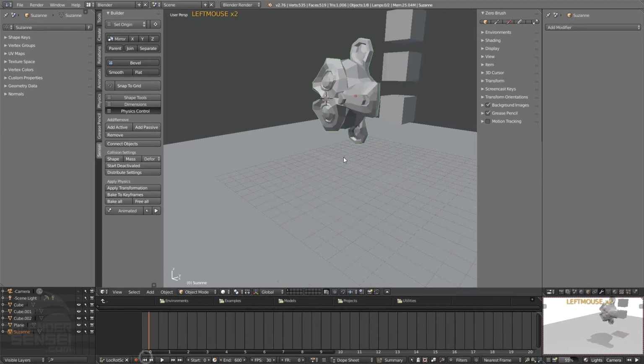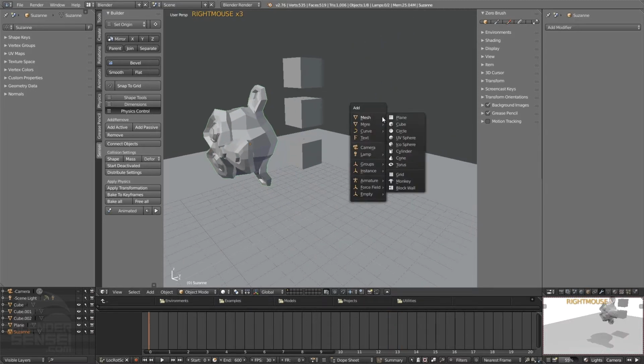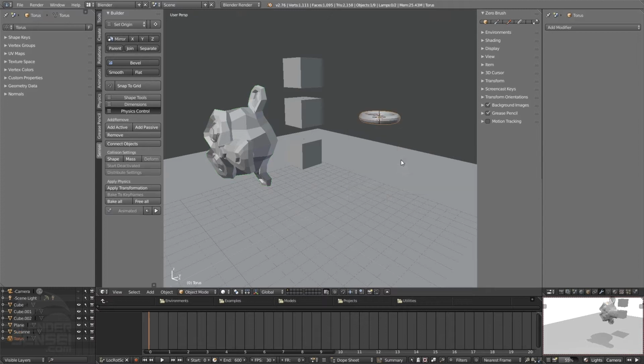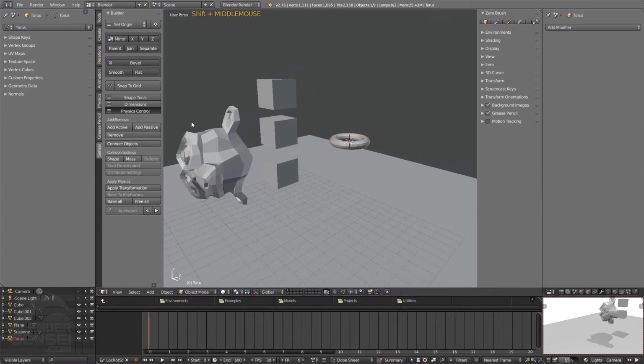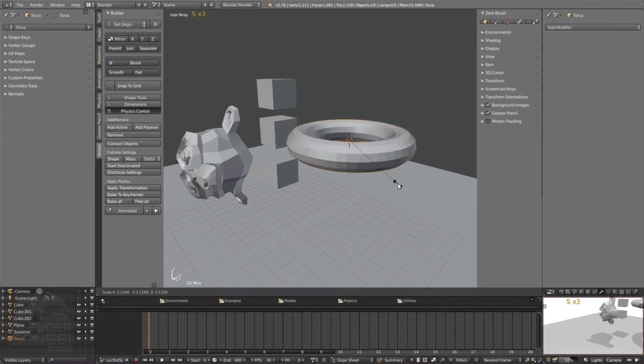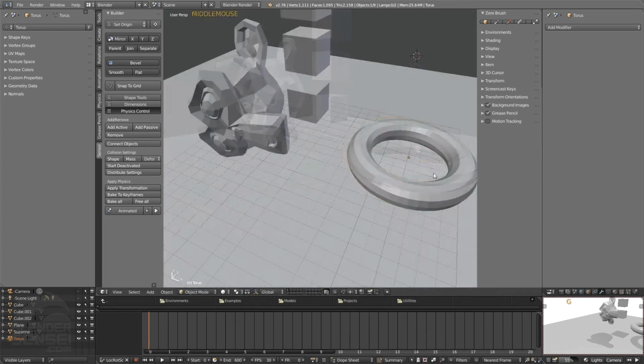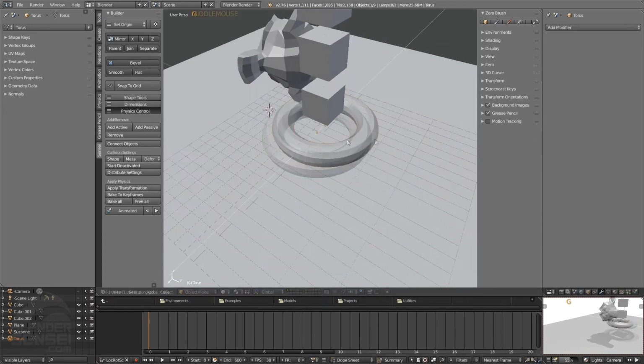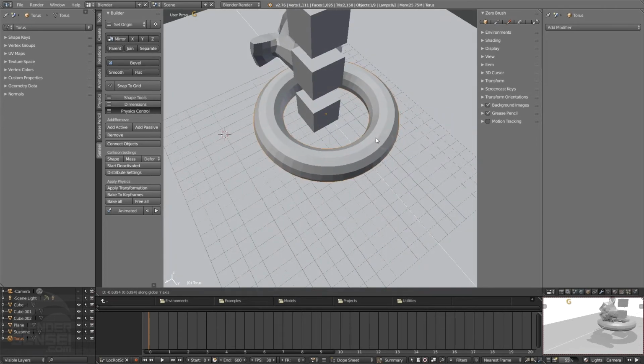But if I were to double right click here and add a torus shape here, and let's say press add active here, and under shape use the convex hull, you'll notice something different happening if I position this where these cubes are here.